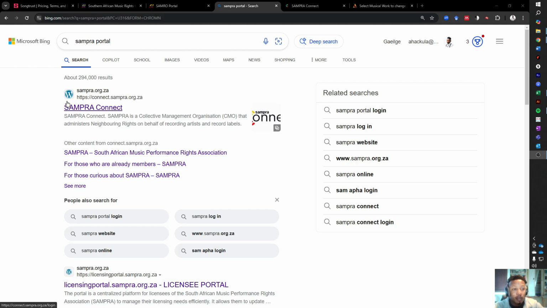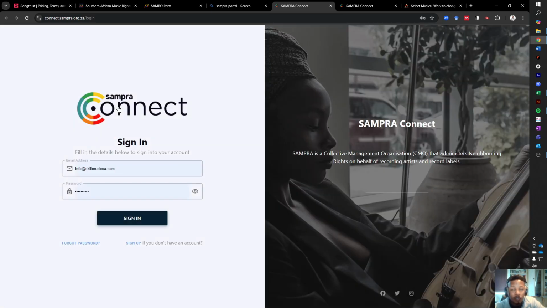For SAMPRA, I always forget the name of the SAMPRA portal because everything else is portal.capasso. But for SAMPRA, I use Google, SAMPRA portal, and then you can see it's connect.sampra.co.org.za. So when in doubt, just go straight to Google, SAMPRA portal, and then you see there's the login page. I've already showed you how to sign up. I'll leave it in the description below. This one is just to notify the work. So sign in.